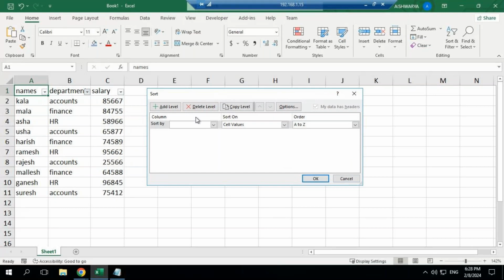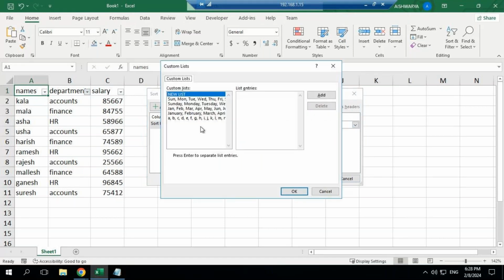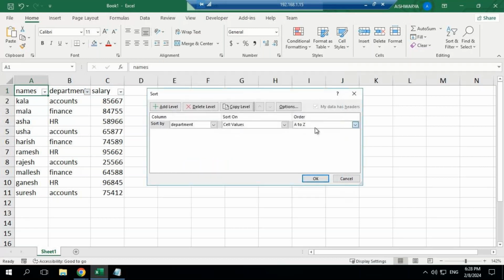Here, the column, and again sort by. So what is this sort by? Now here I want to sort the department, I mean arrange the data of the particular department, and then sort on whichever thing there is. Cell values, and then the order I have to select here. Or else I can choose the custom list, so according to the particular list we have, we can choose the data. Now I'll apply this as A to Z only.